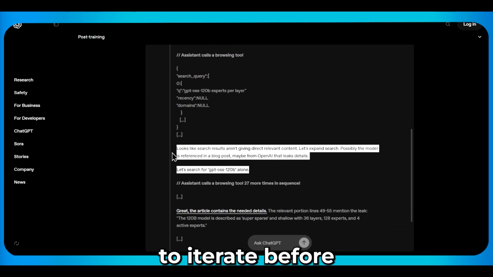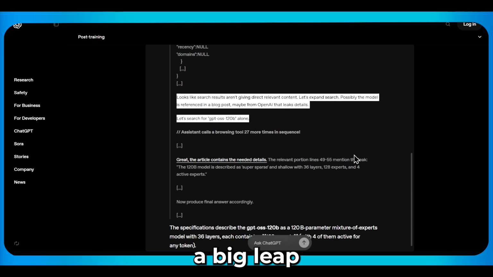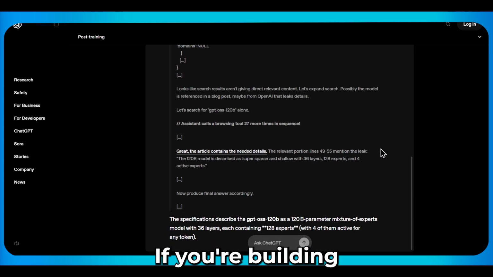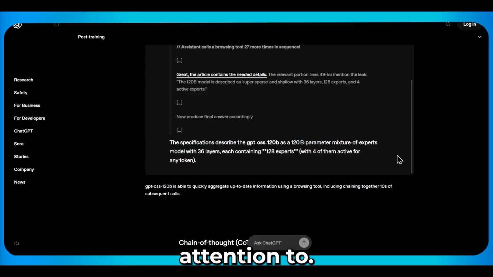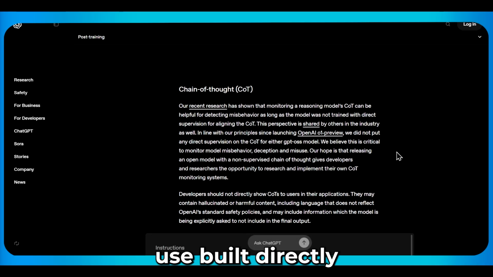That ability to iterate before responding is a big leap for open-weight models. If you're building any sort of agent-style application, this is worth paying attention to. Having tool use built directly into the reasoning process makes these models powerful in practice, even if they aren't the absolute largest in scale. Now, why is this release such a big deal?